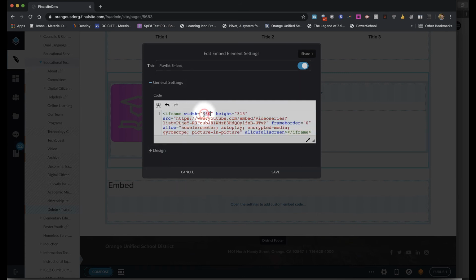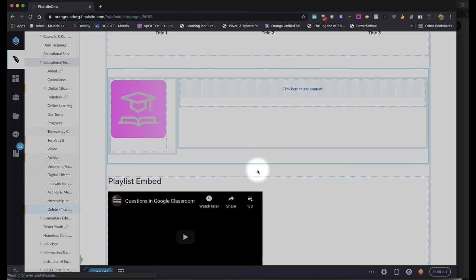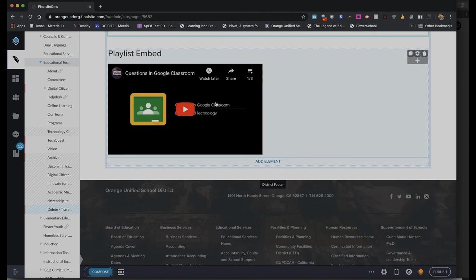And again, a reminder, there's numbers here for height and width. You can change those if you like. Otherwise, I'm just going to leave mine as default, assuming that it will constrain with the page. Once I click on save, now I have my playlist.